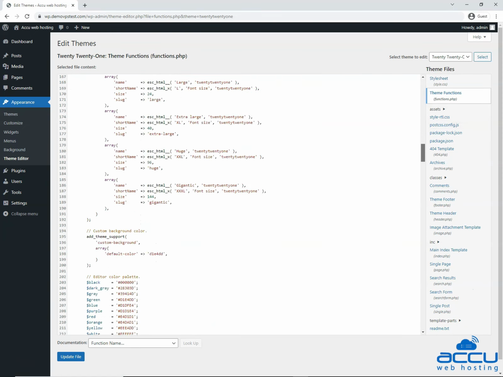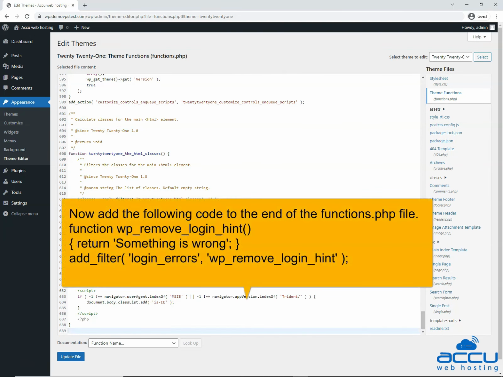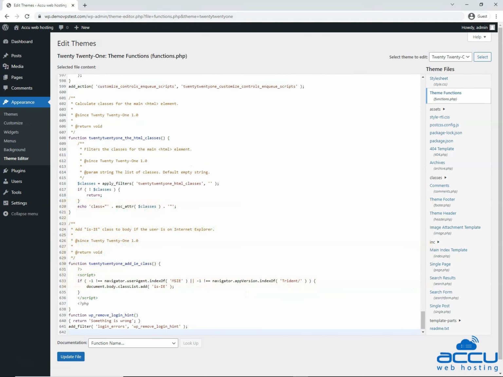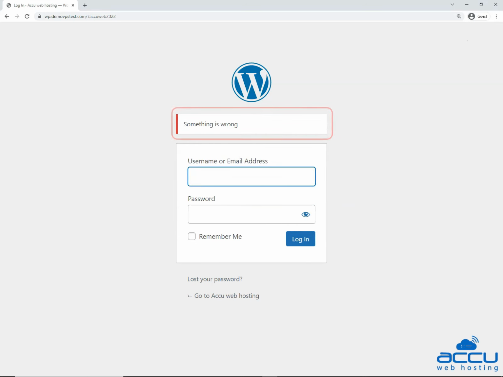Go to the end of the functions.php file. Now add the following code to the end of the functions.php file. Click on the Update File button. This code adds your custom message as a filter to login errors. This will override default WordPress login errors. We have mentioned the error message, "Something is wrong." You can use your own message. If someone enters an incorrect username, password, or email, WordPress shows the error, "Something is wrong," without giving any hints.